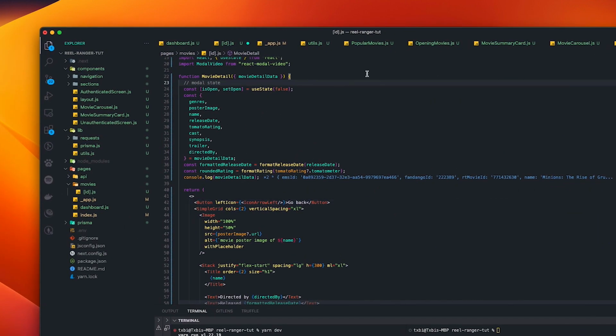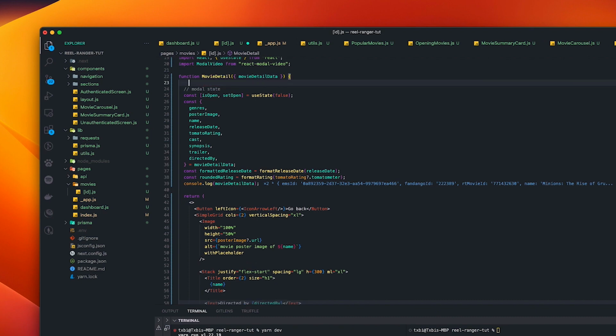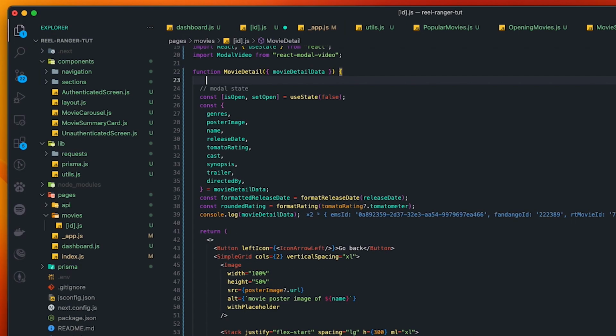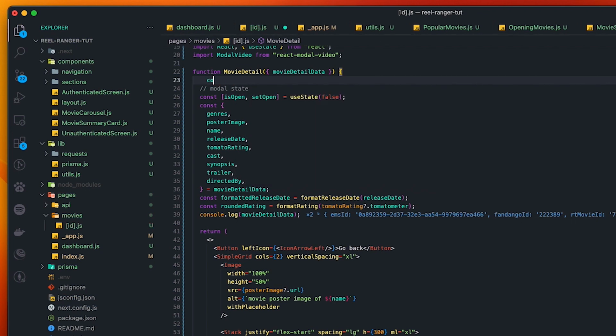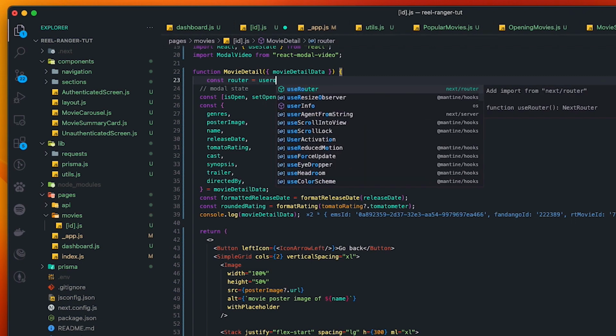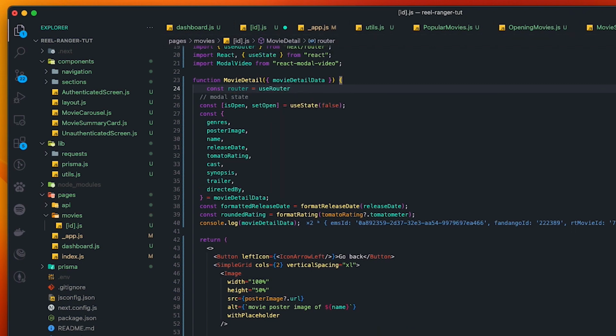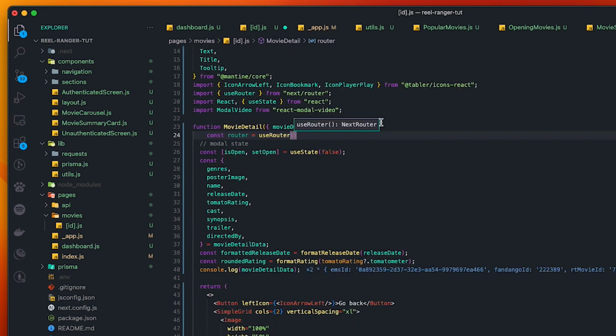So right up here, right above model state, I'm going to create a variable called router. The router is going to be useRouter. And useRouter is coming from next, from next router, and that's it.